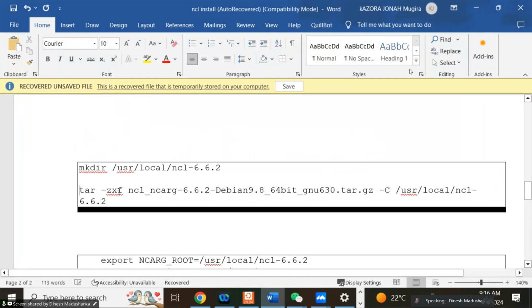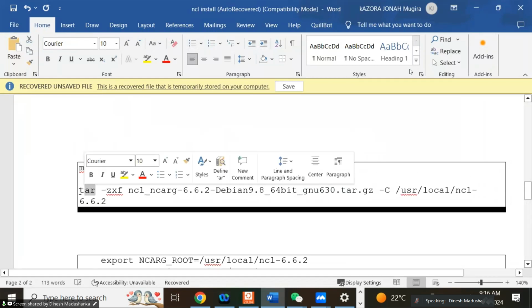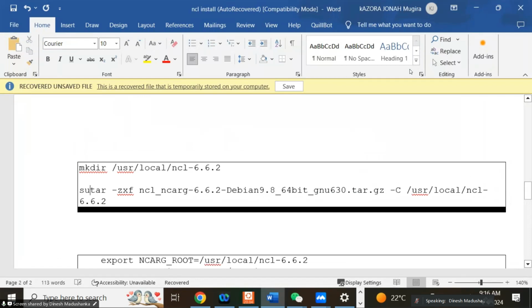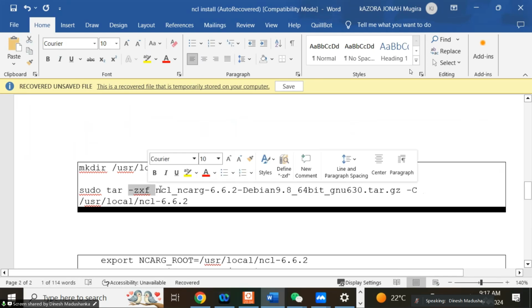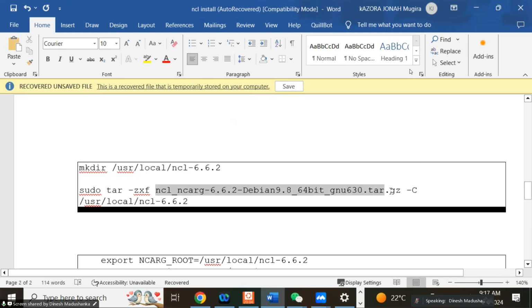In this command, at the beginning you have to type sudo, because we have to copy all the contents with administrative privilege. Then tar means unzip. Like WinRAR on a zip file, how do we extract in Windows? Right click, then extract. But in Linux, we have to use a command to extract. That command is tar. Then these are the options that we are using. Then the file name, the location of the file that we are going to extract.